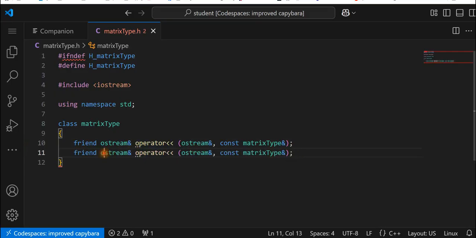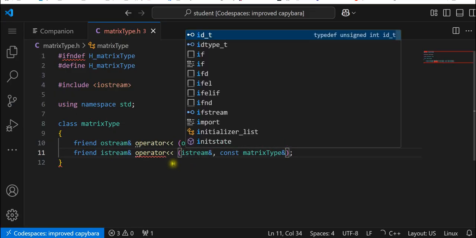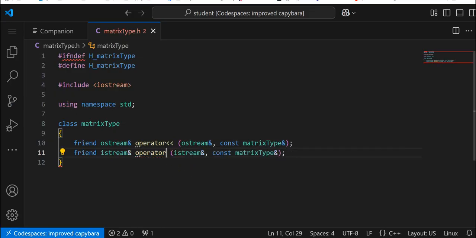Change this to I stream. Change this to I stream. Change our symbols to opposite directions. And there we have it. Those two are complete. And let's go down to stay inside our brackets here.